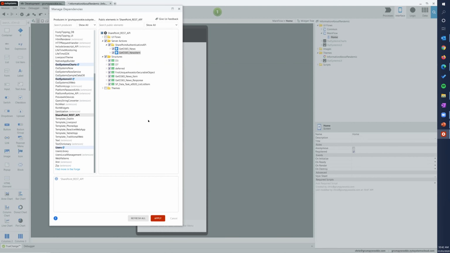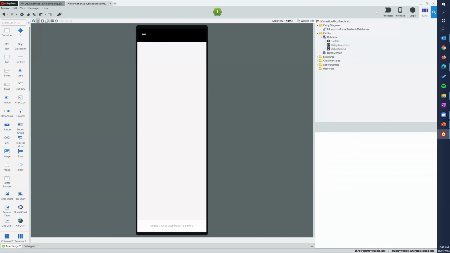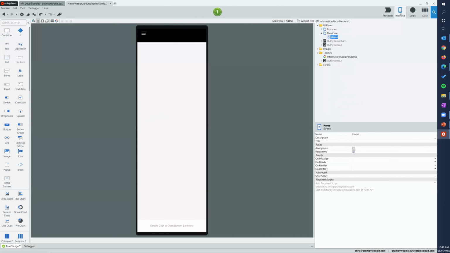So if I click apply, it will pull those references into my project. And if I have a look at data now, under the structures environment here under SharePoint REST, I've got this D3. These are all my SharePoint lists, fields and columns from my SharePoint list, and I'll use those to paint out my screen. If I go back to my interface, what I need to do now is set up the load of data into this screen.